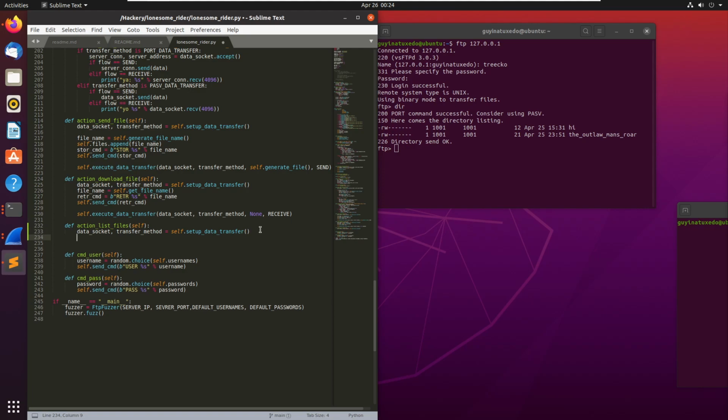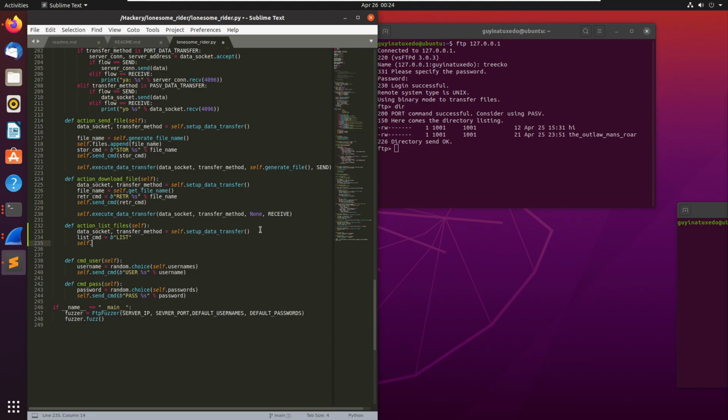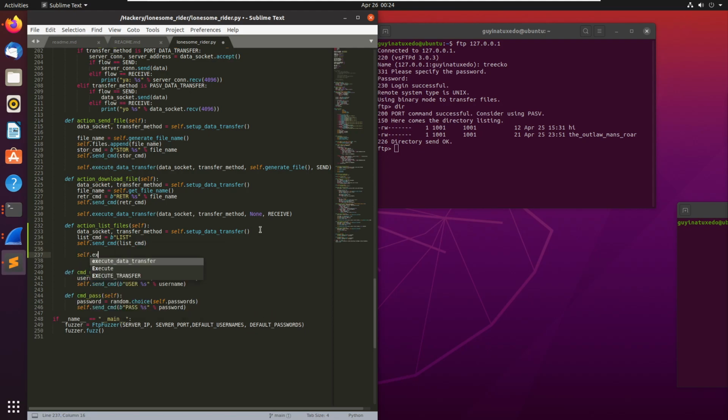Next we get this, the actual list command. We will then send it, list cmd. And next we will execute the data transfer method. Okay, cool. Execute data transfer.